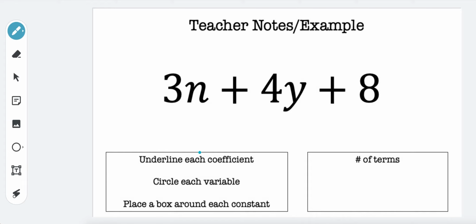So first of all, let's underline each coefficient. Remember, the coefficient is the number in front of the variable, all right? So here we have a 3 as a coefficient, and we also have a 4 as a coefficient, all right?